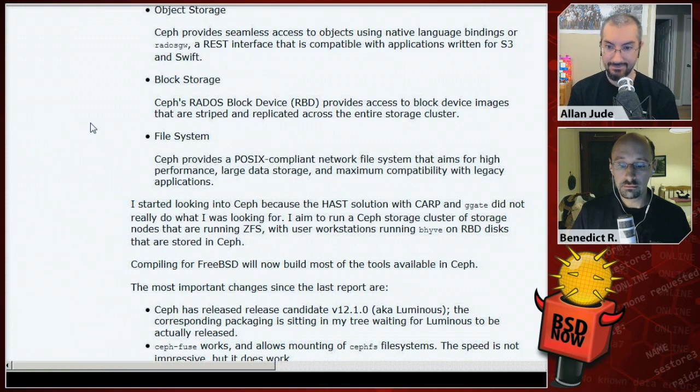optionally all running ZFS. And it also has a file system. It provides a POSIX compliant network file system that aims for high performance, large data storage, and maximum compatibility with legacy applications. So it can provide a file system that's actually made up of multiple ZFSs underneath.